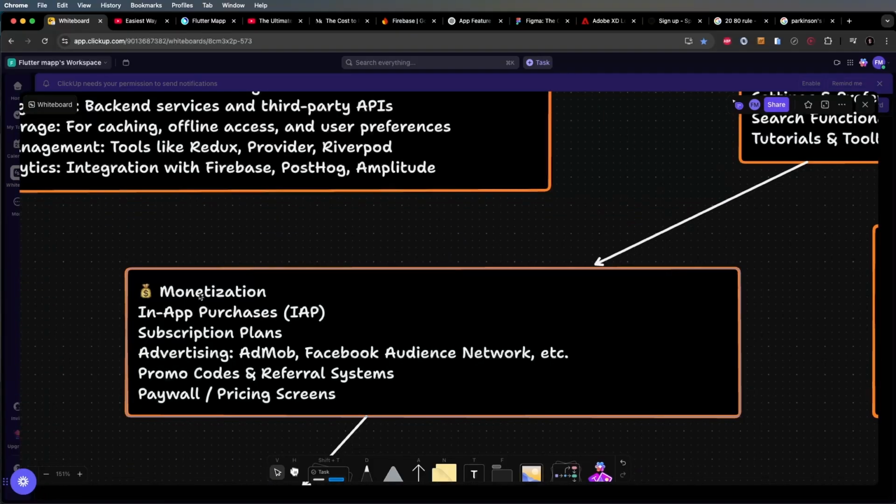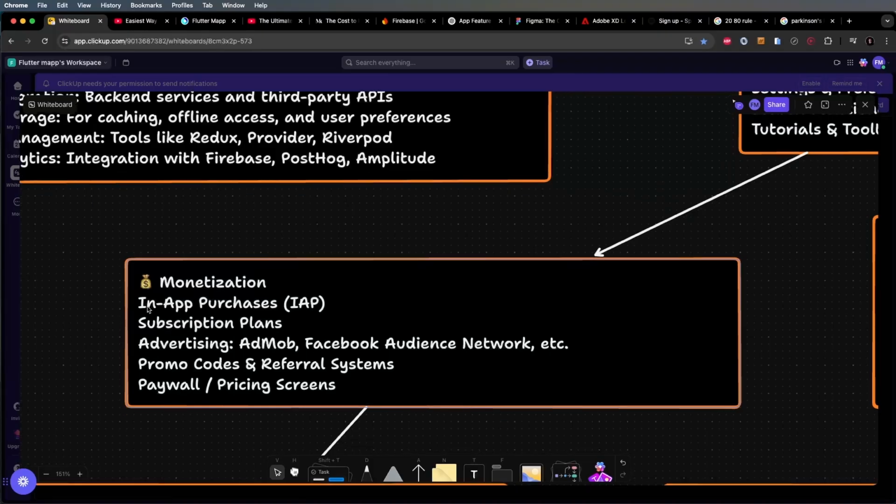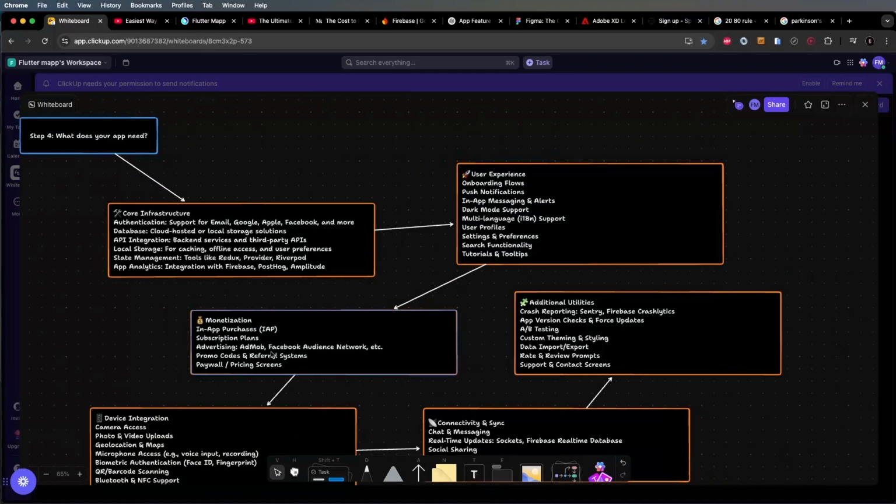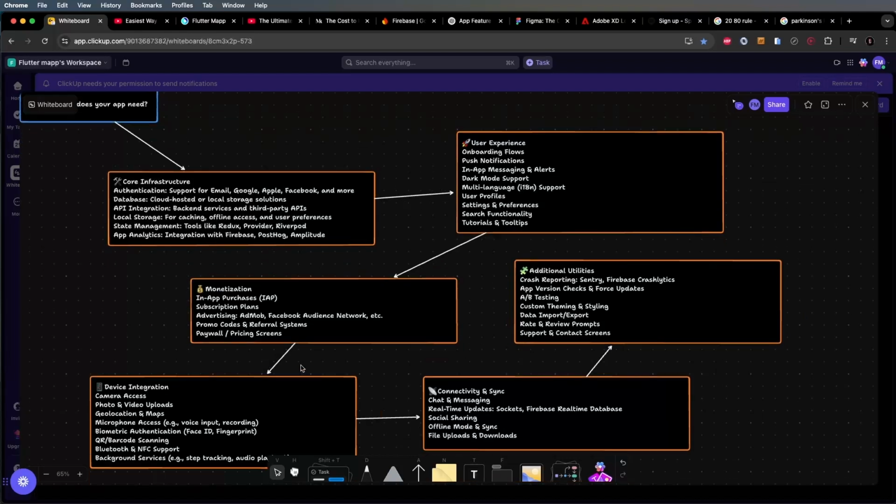Most likely you will need to put monetization because you want to make money with this app. So you can set up in-app purchase, subscription plan. Do you want to put some ads inside your app? Do you want to put a paywall and stuff like this? So with Flutter, with any other tool, you can build all of this. It doesn't matter which software you take, you can build all of this.